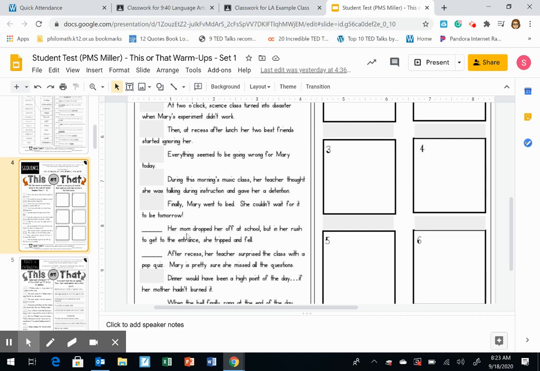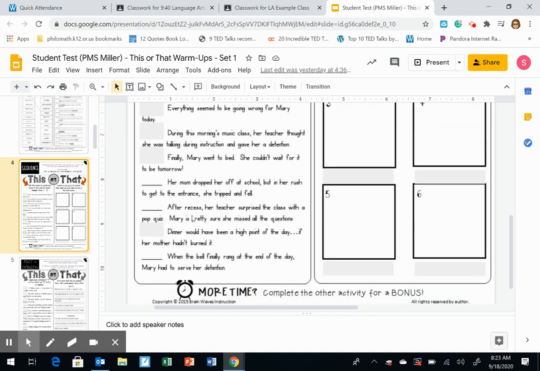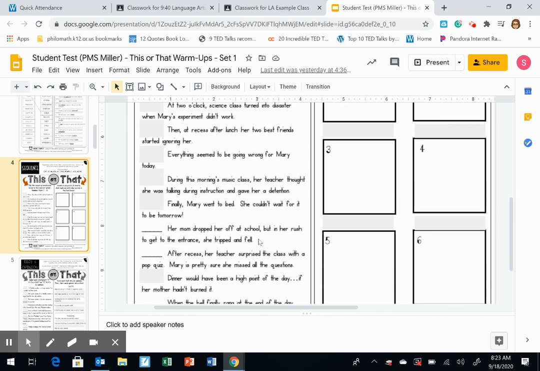Her mom dropped her off at school, but in her rush to get to the entrance, she tripped and fell. After recess, her teacher surprised the class with a pop quiz. Mary's pretty sure she missed all the questions. Dinner would have been the high point of the day if her mother hadn't burned it. When the bell finally rang at the end of the day, Mary had to serve her detention. Sounds like Mary had a pretty bad day. So this is out of order, obviously.